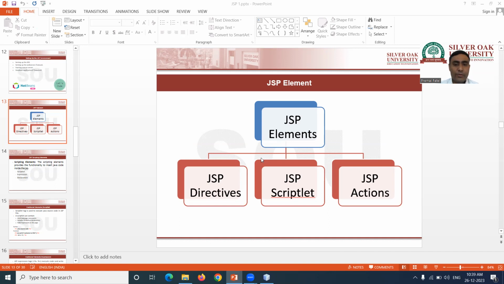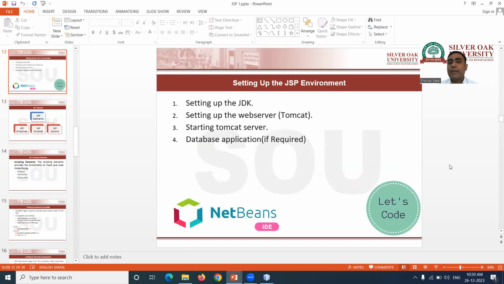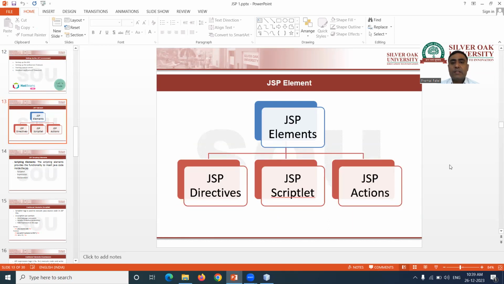So, as you all know, last time we discussed so many things about JSP, how it works, the background, and how the life cycle works. Those are all things we have discussed. Today we are going to discuss the JSP elements. What is the importance of JSP elements, how do they work, and which are the types of JSP elements? These are the things we are going to discuss today.